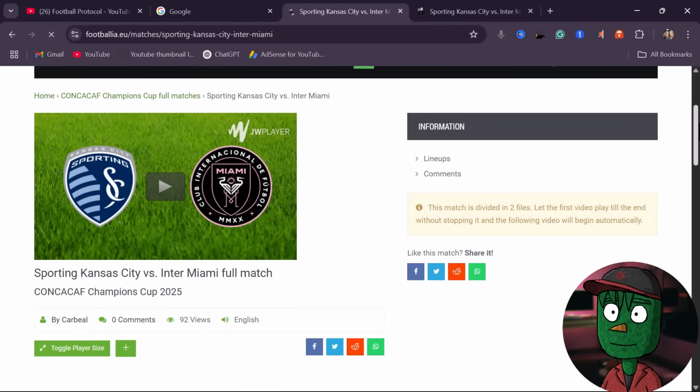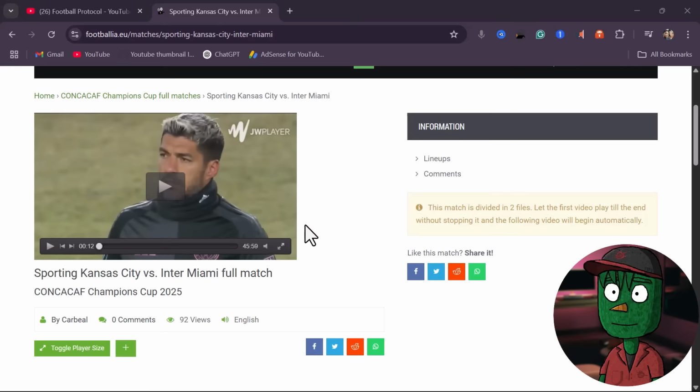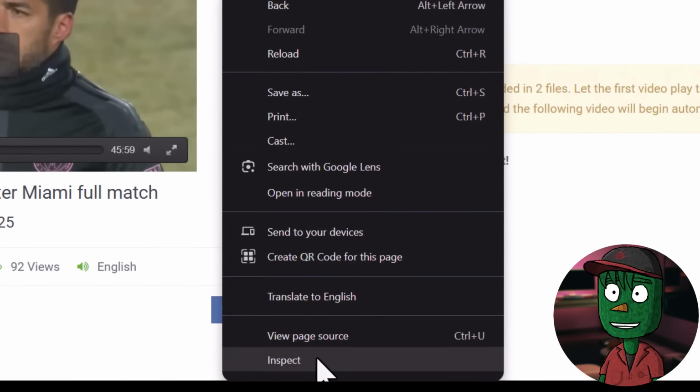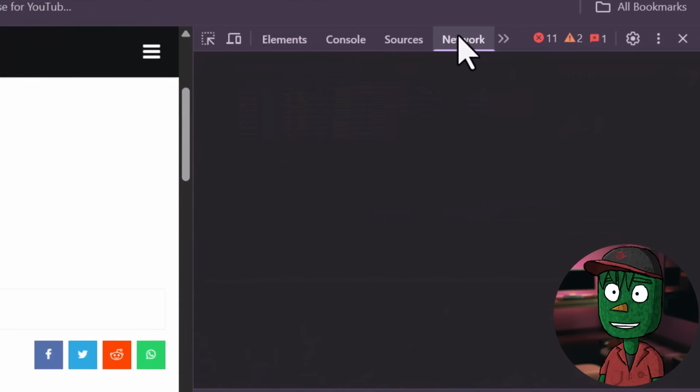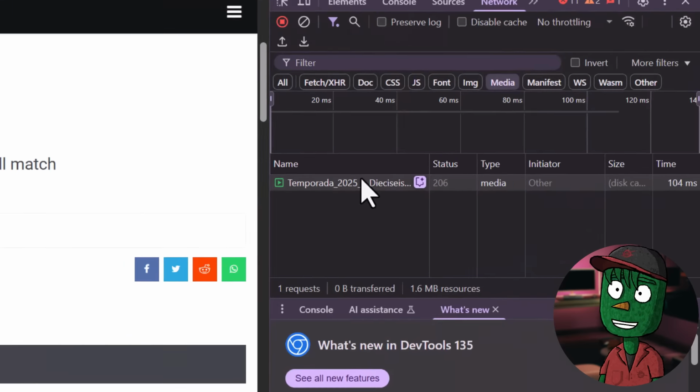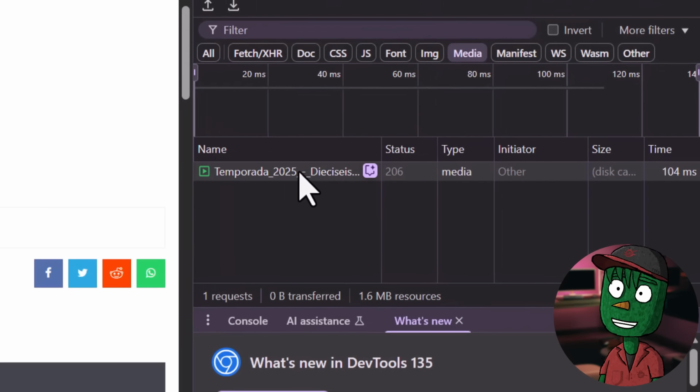After clicking on it, you'll be directed to a page where you can't normally download the video directly, as there's no download option. But don't worry, downloading the video is simple. Right-click on the page and select Inspect. This will bring up a new window. Click on the Network tab, and the page will display the video files. Click on the video you want.